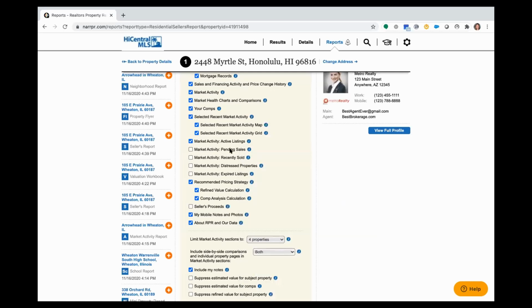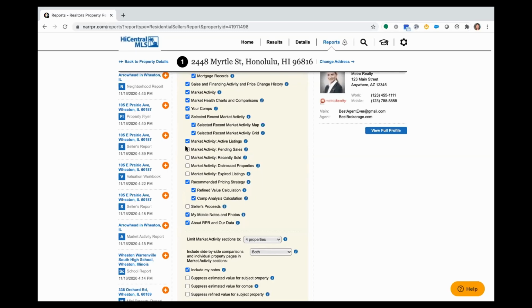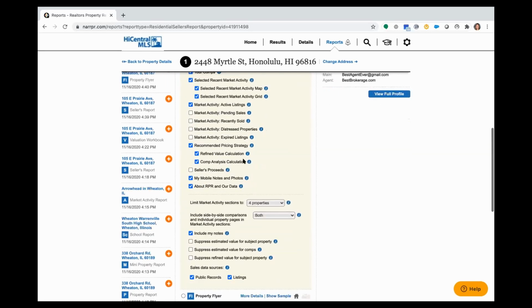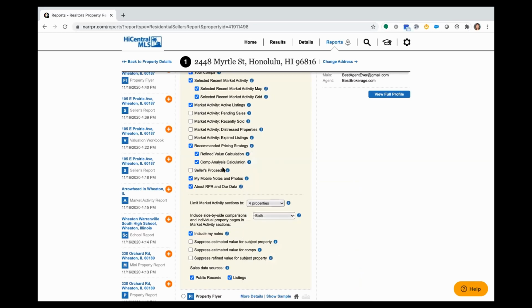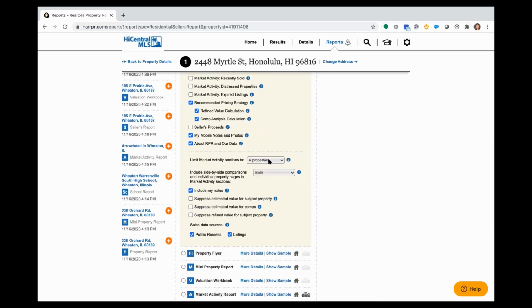So you have that. You can include actives, pending, solds, distress. If it's a status that you don't want to include, just uncheck that box. You get your pricing strategy, you get your comp analysis result. There's that seller's proceeds calculator if you want to include that. You can limit market activity. You can include how you want that information to be displayed.